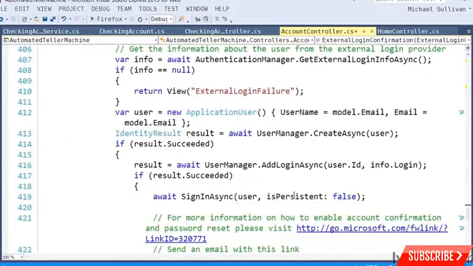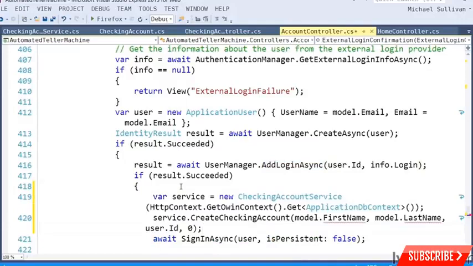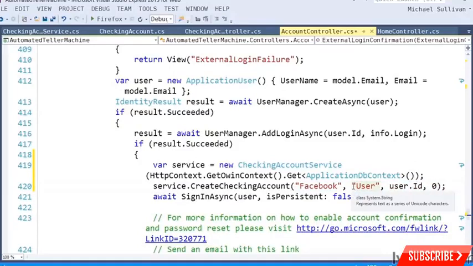The AddLoginAsync call here will insert a row in the ASP.NET user logins table associating the Facebook user ID with our system's user ID. So let's say that if that succeeds, we'll go ahead and create a checking account for this user. And we'll fudge things a little bit for now by just using Facebook for first name and user for last name. And we're also running a promotion that gives Facebook users $500 for signing up with us.